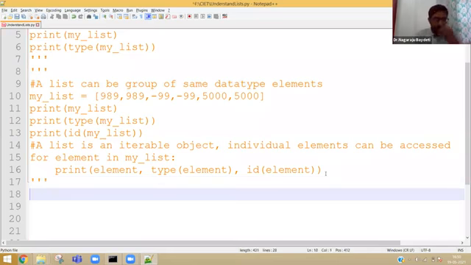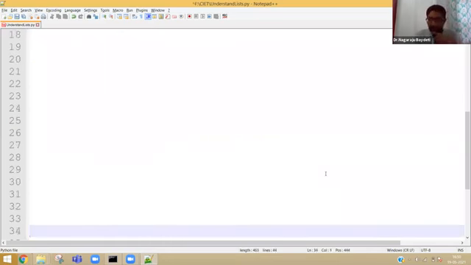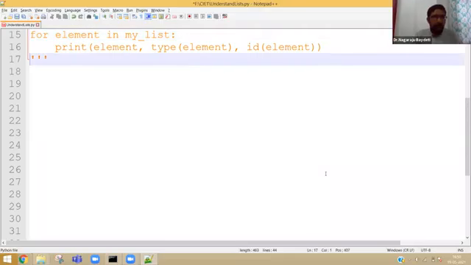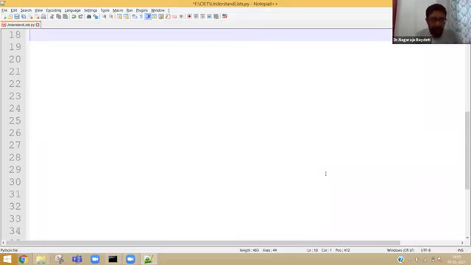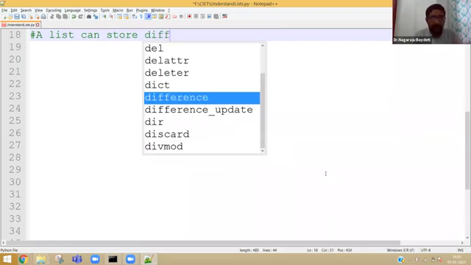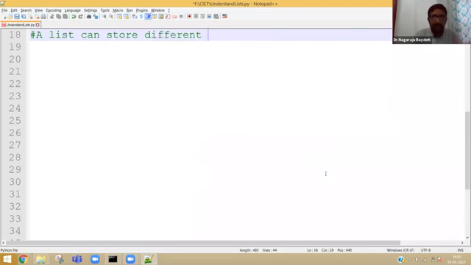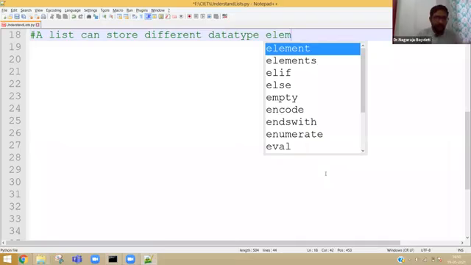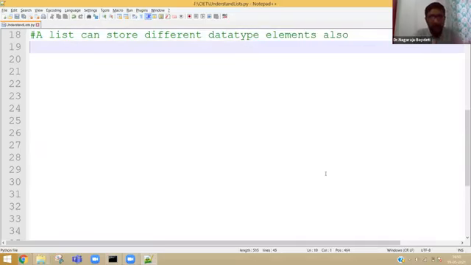Okay. So the next topic in the list is that definitely a list can store different data type elements also. So definitely it is not like an array. It is like an array only if all items are the same, but it is never. Sometimes there may be an interview question: is list equal to array? Immediately you should not say, sir, sometimes it is equal, sometimes it is not equal. You should tell all these things.